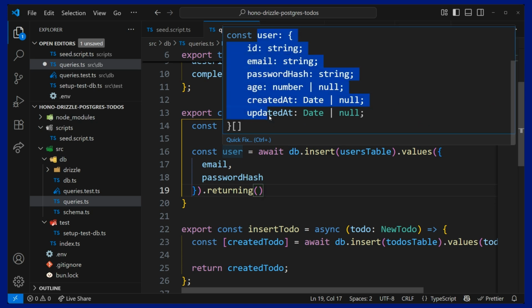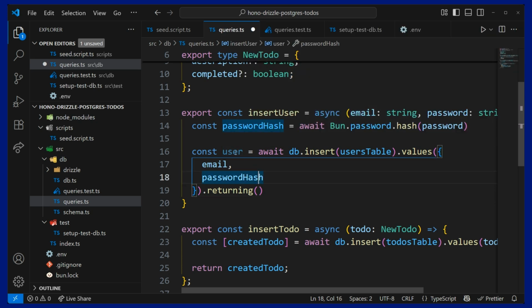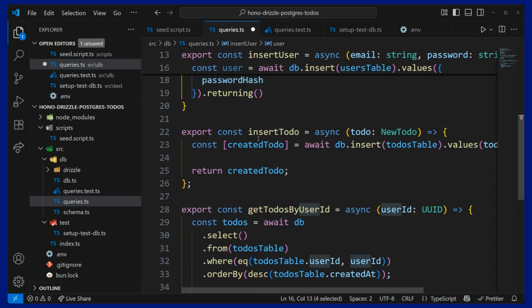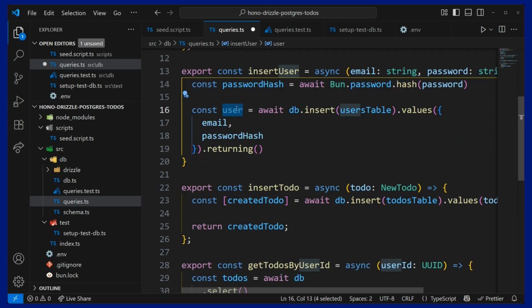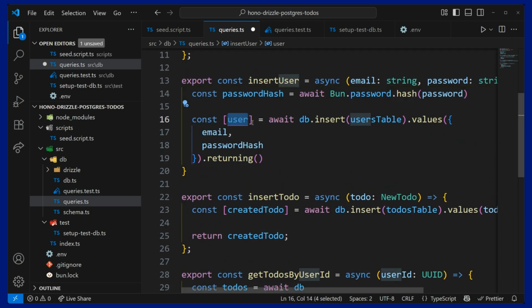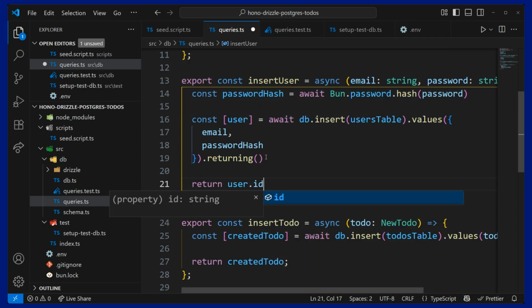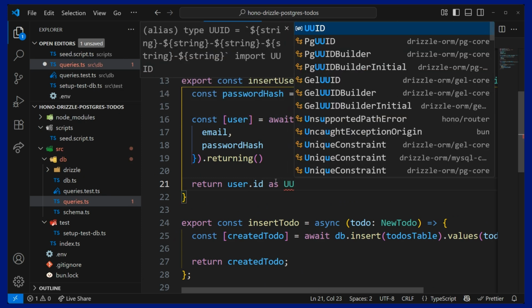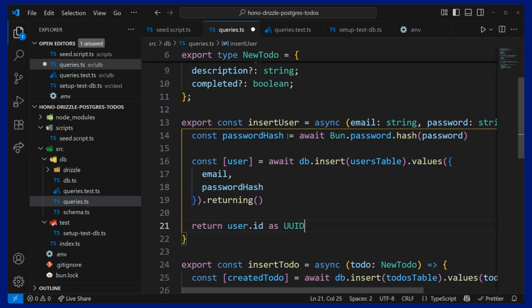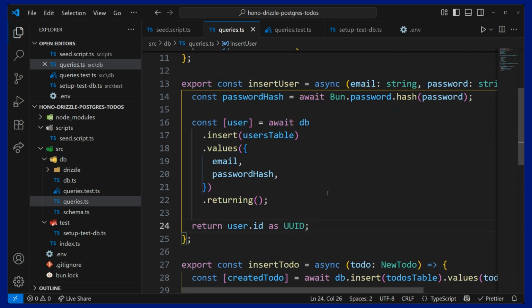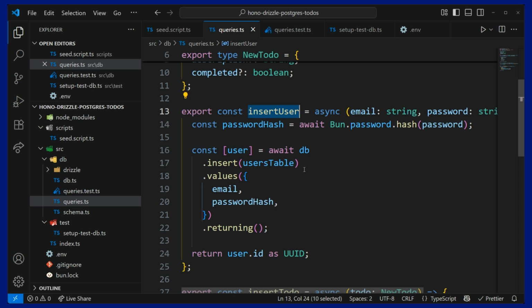We're getting a user inside of an array. So we saw that right here where we destructured out of that array. So let's do that same thing. And then we can return the user.id. And to be very specific with TypeScript, we can also say that this is a UUID. There we go. So that should insert a user for us.